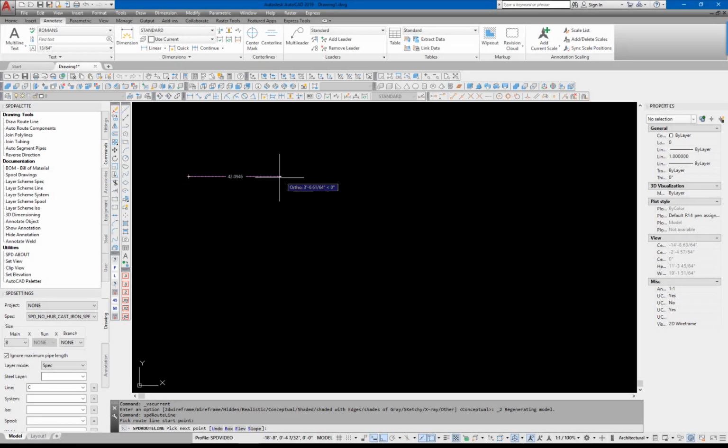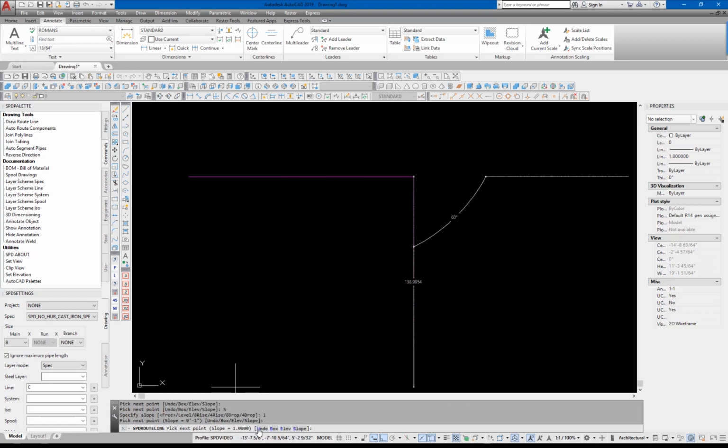The vertical offset is made by drawing a horizontal route line segment, followed by a segment with a sloped ratio of 1, and ending with a horizontal segment above the first segment's elevation.